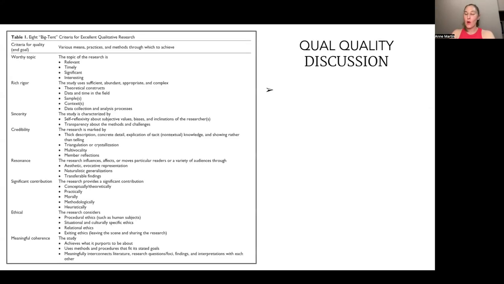Okay, so I wanted to call out a few of the readings. So this is one of the recommended readings. This is from Tracy's Big 8 criteria for excellent qualitative research. So she has these 8 conceptions of what makes it quality. So instead of thinking about validity or trustworthiness, talking about quality: a worthy topic, rich rigor, sincerity, credibility, resonance, a significant contribution to the field, ethical, meaningful coherence.